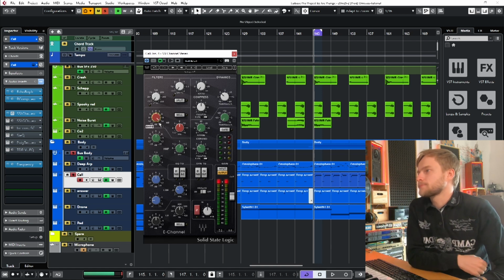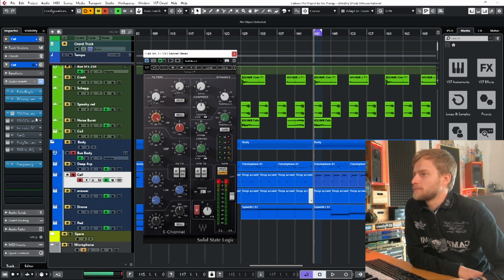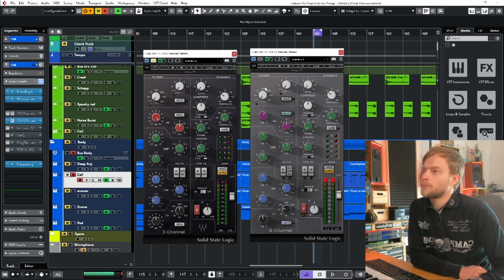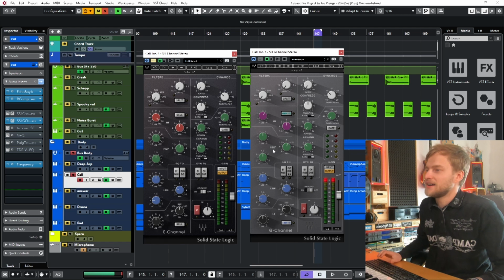Let's compare it to its brother, the SSL G Channel. I'm going to do the same thing, where I'm going to play the music and then I'm going to run the filter, the bass and the high end. So you're going to listen to how it sounds.